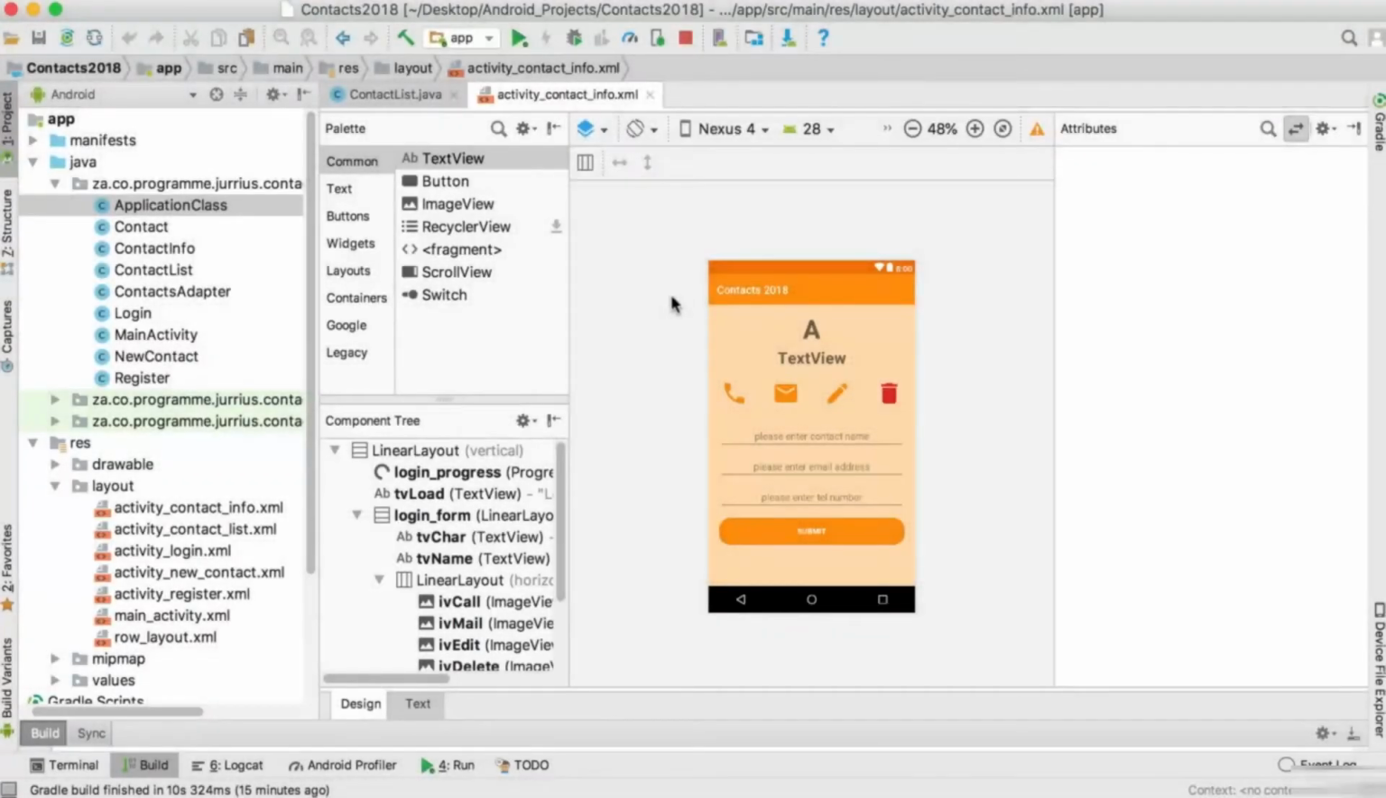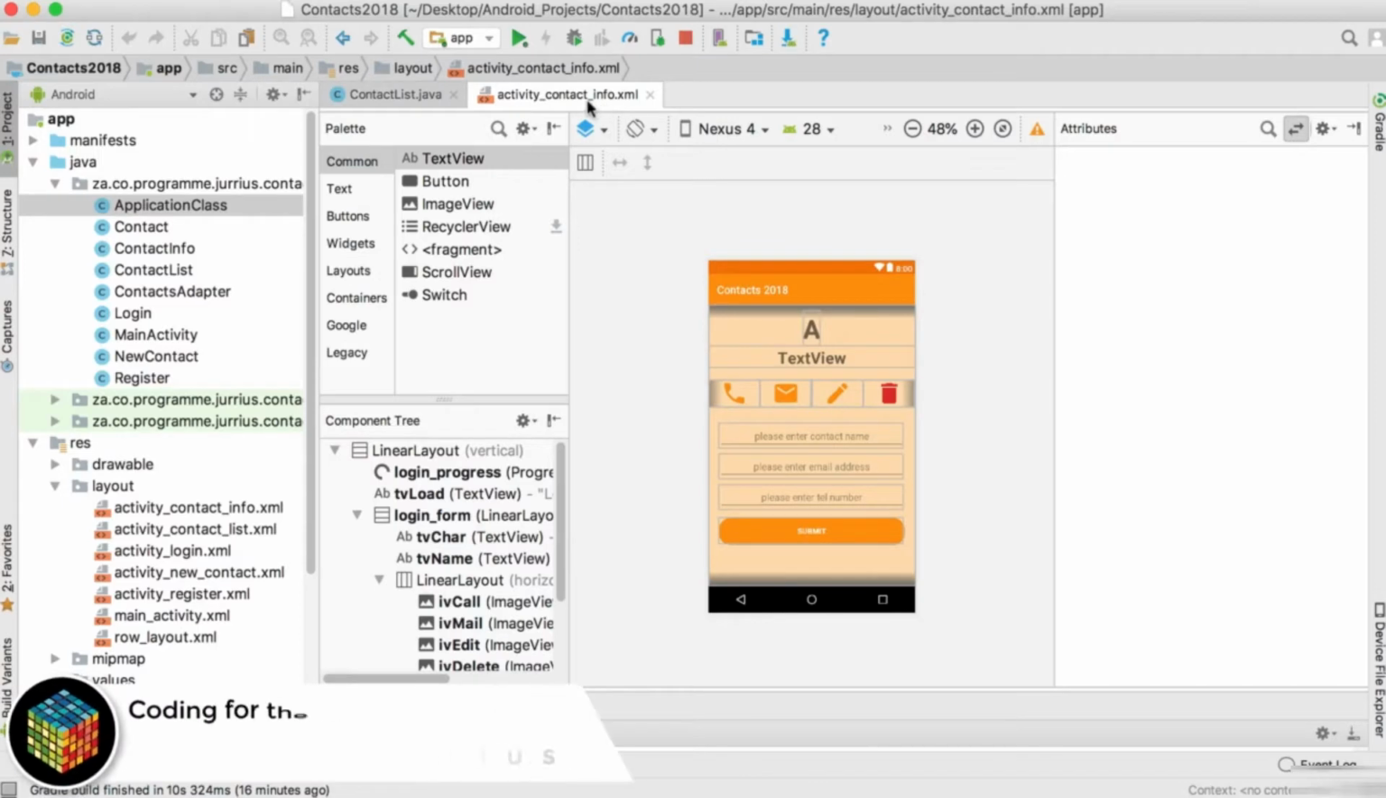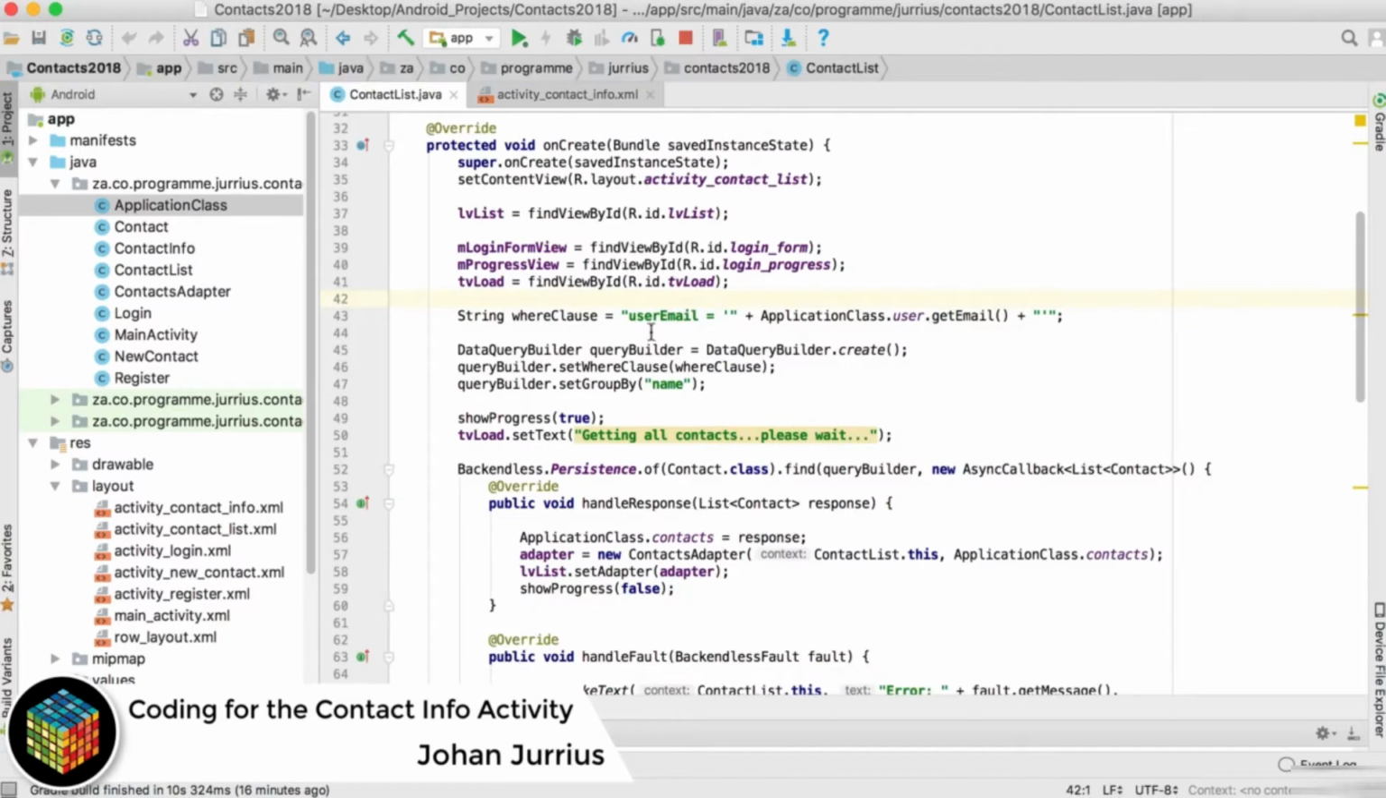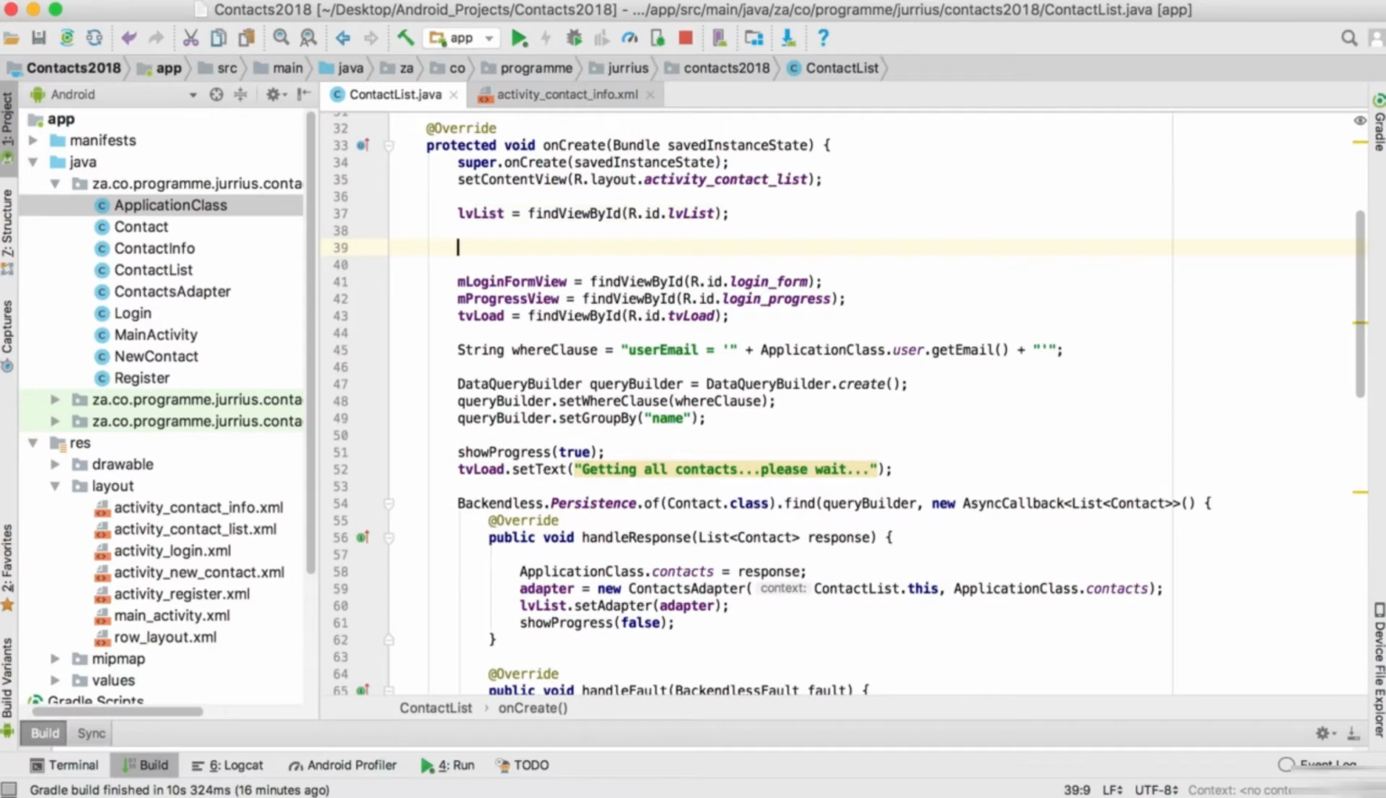Right, in this video, we're going to see how we can do the coding for this activity that's called contact info. So we designed this in the previous video, and I want to go back to contact list now. So remember, here we set up the list. We have our list already with all the contacts in it.